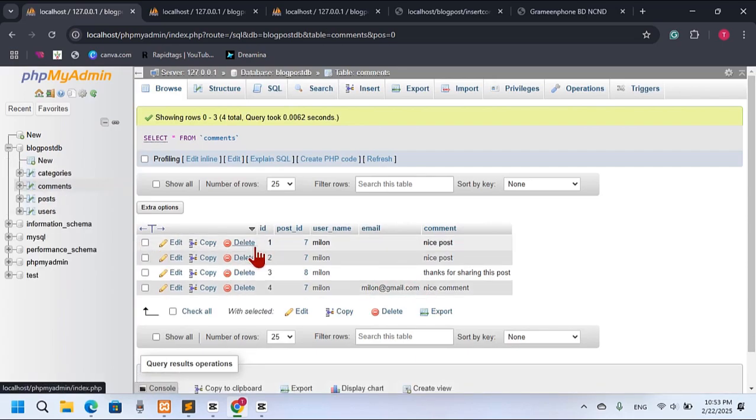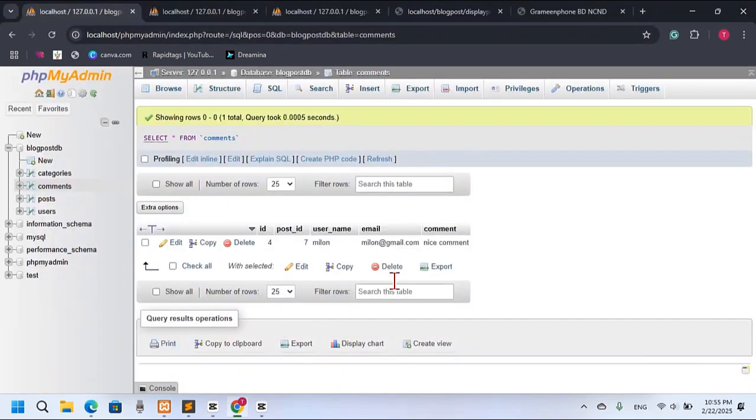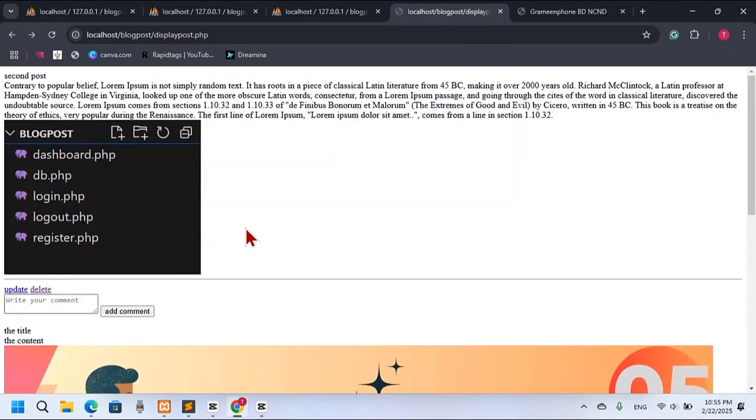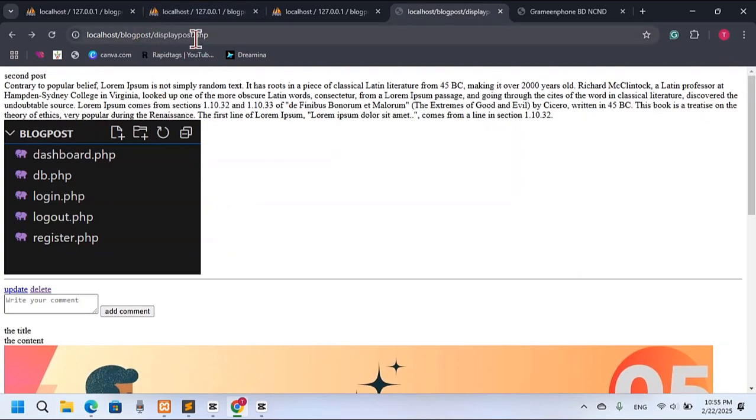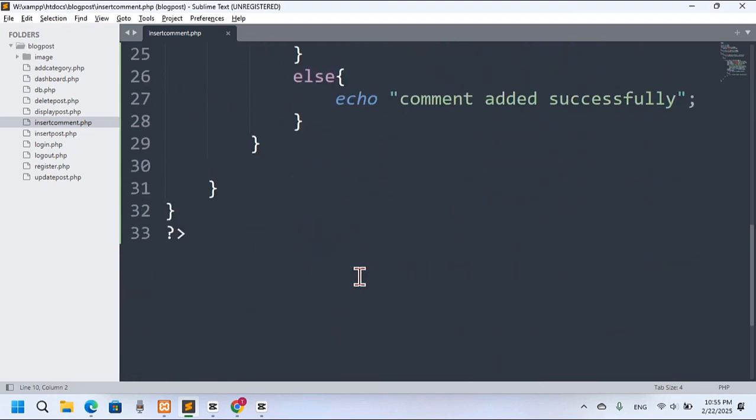Okay, so I want to delete them. Here you can see we can now add a comment, right? But we added a comment, and the comment is not showing here. So I want to show the comment in the display post. Okay, so how can you show it?